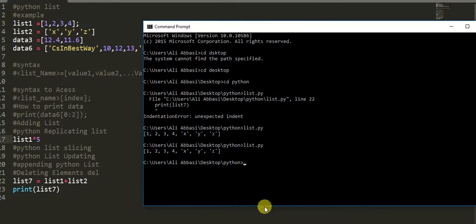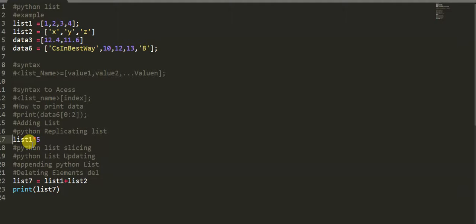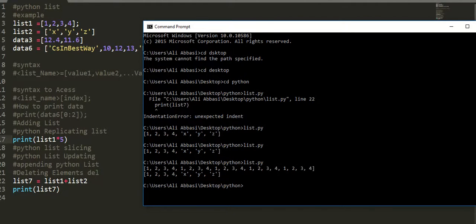Hit enter. Sorry, I did not print it here. Print, and save it, and then you can see here list 1: 1 2 3 4, once, 2 times, 3 times, 4 times, and 5 times. It is printed 5 times. So this is all about list replication in Python.